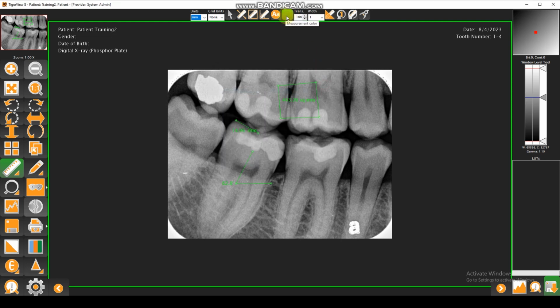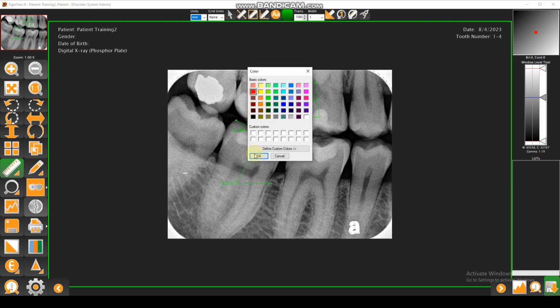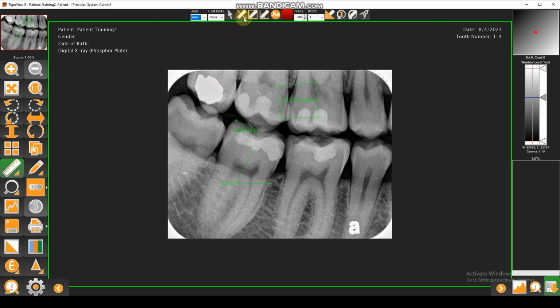We can also change our measurement colorization using the Measurement Color tool. We simply select the color that we'd like to measure in and click OK. And now any new measurements that we make are going to be in that color. We can also modify the transparency of our measurements. You can go anywhere from 1 to 100% transparency. We'll cut this one down to 50 and make a new line measurement. And you can see that line is going to be faded out at 50% transparency.